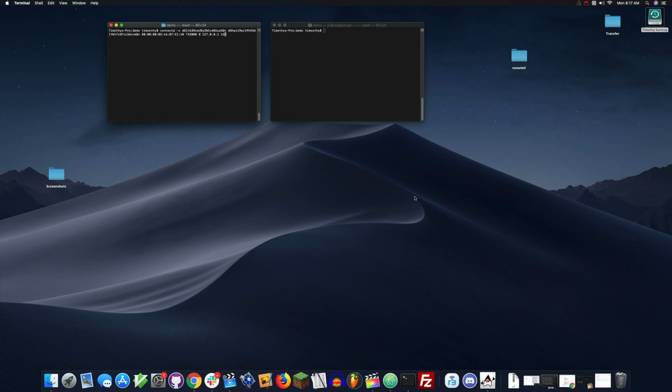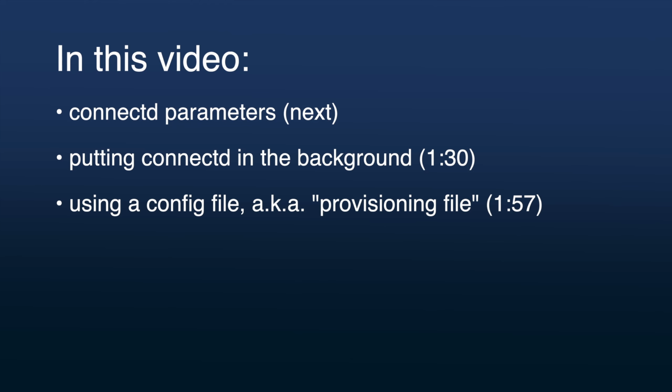Hi, this is Timothy from remote.it, demonstrating how to use the XXTEA daemon as a P2P initiator directly from the command line. In this video, we'll be looking at XXTEA's parameters, putting XXTEA in the background, and using a provisioning file, or a configuration file, to make a connection.